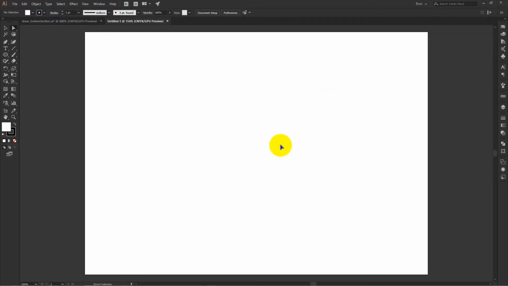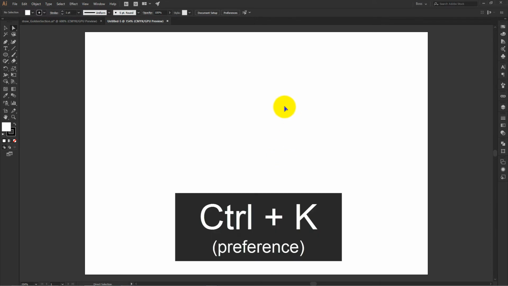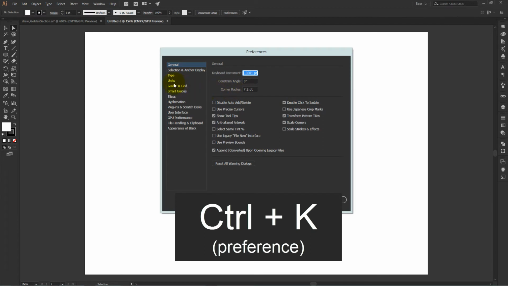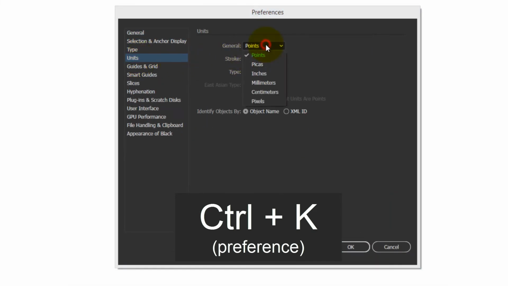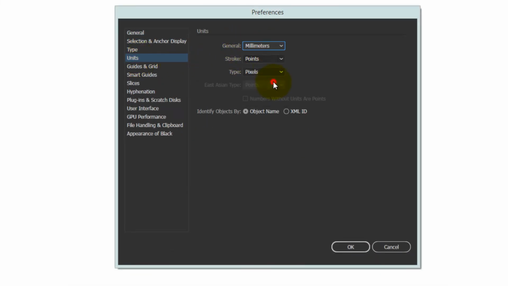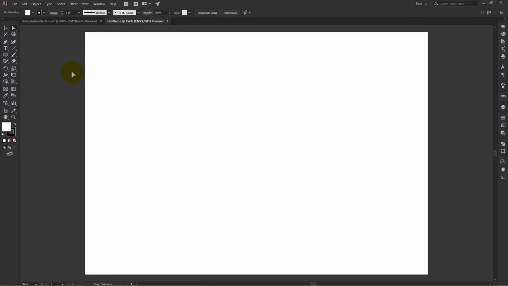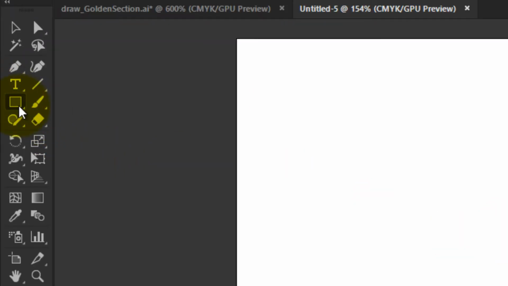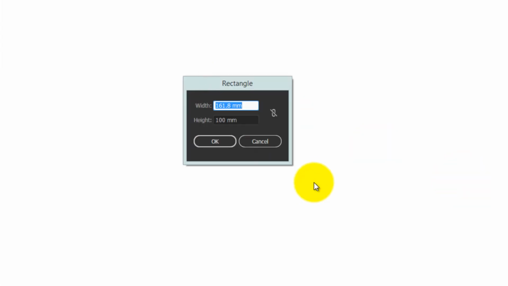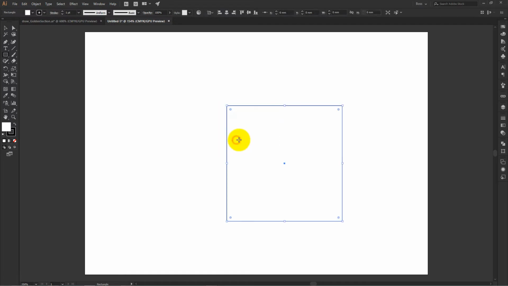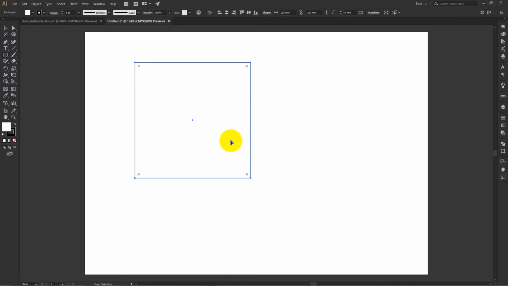The second thing I'm going to do is go to the preferences for Illustrator by hitting Control K, or Command K if you're using a Mac. Go to the units, change the general to millimeters instead, and click OK, and you can start to create your square. Select the rectangle tool, click once onto the artboard, key in 100 millimeters by 100, and then click OK, and that would form the base of your square.